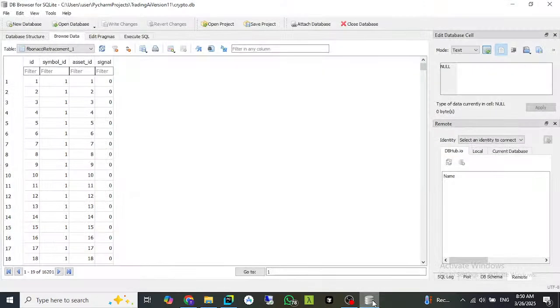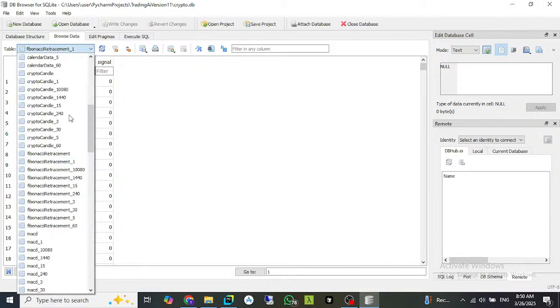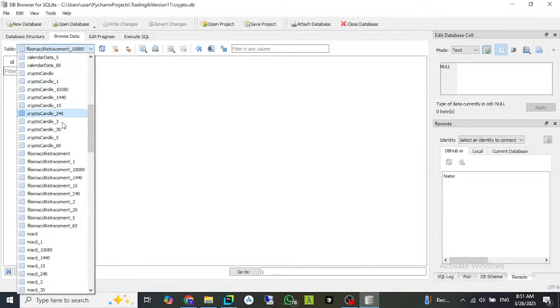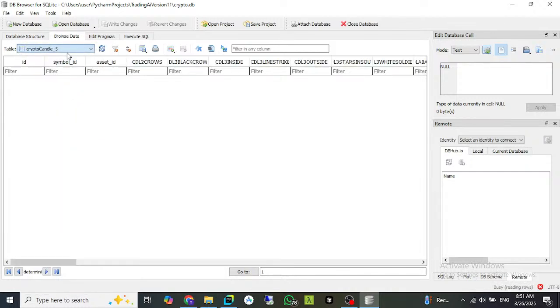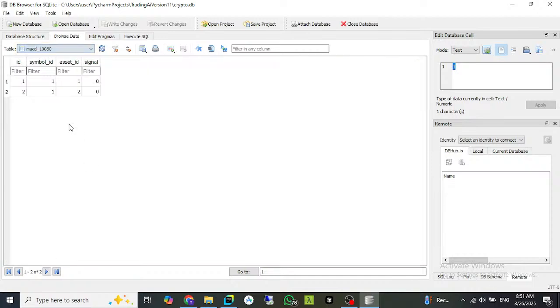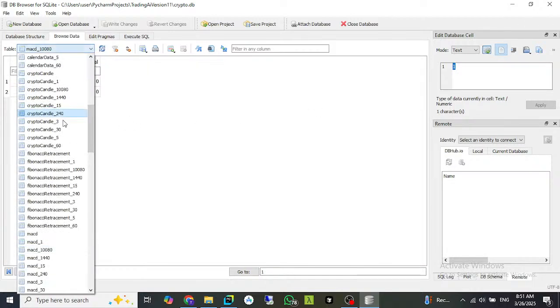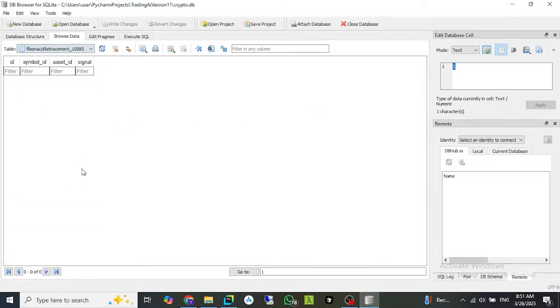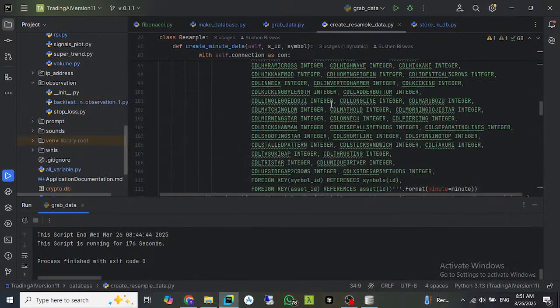Now we find it. We have data in the Fibonacci retracement one table, but we don't have data in the other Fibonacci tables. So we understand a crypto candle has data in another table, MACD has data, but Fibonacci doesn't have data in another table.